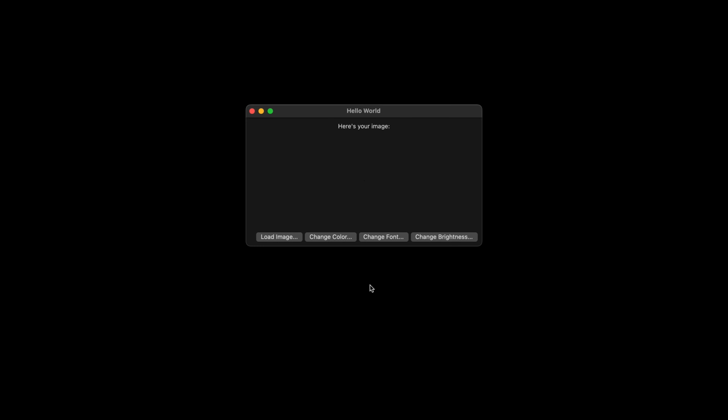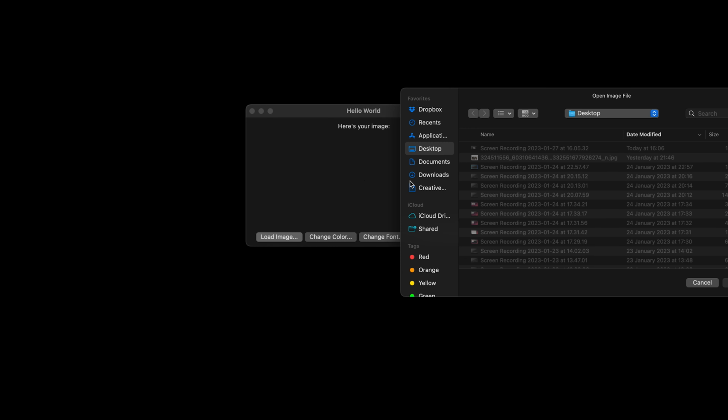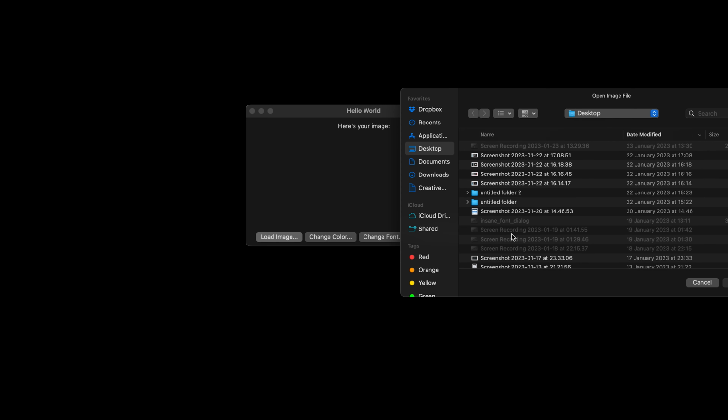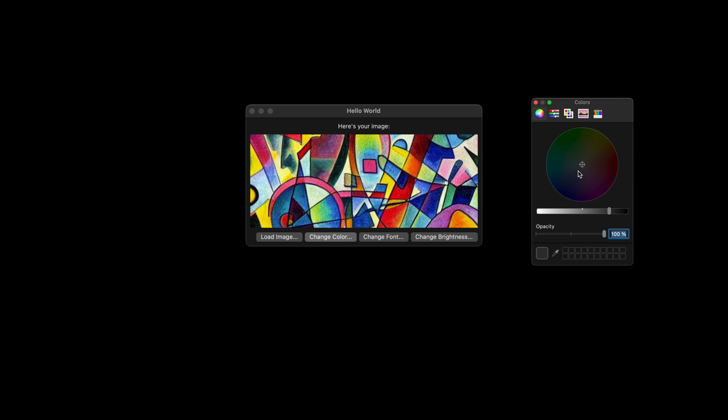In this tutorial, we'll explore dialogs in wxWidgets. We will build a demo application that allows users to load an image using the system's File Open dialog, change the background color with the standard color picker dialog, and change fonts.